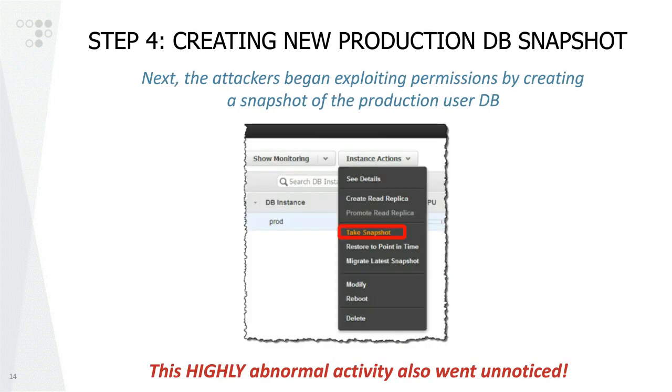So once hackers had gained a foothold within the network, and once they had fortified their access to the cloud environment, the next thing they did was to begin what is called lateral movement. That is, moving from within the network into production resources in order to look for high-value customer data and other sensitive data. So in this particular case, hackers went into the production user database and created their own private snapshot.